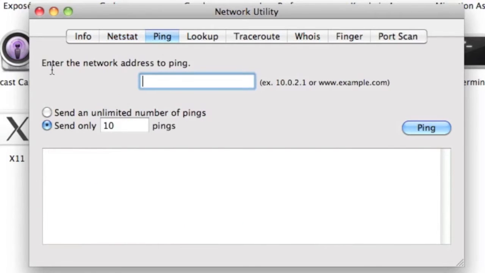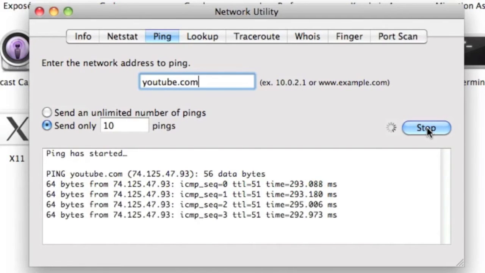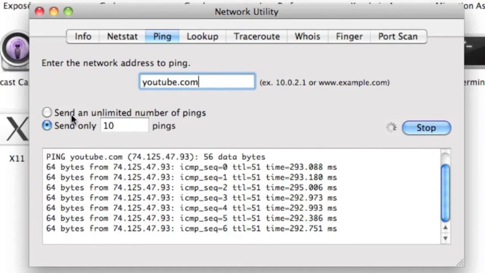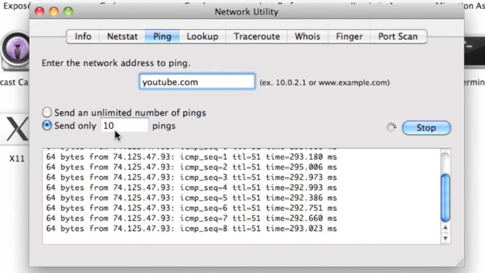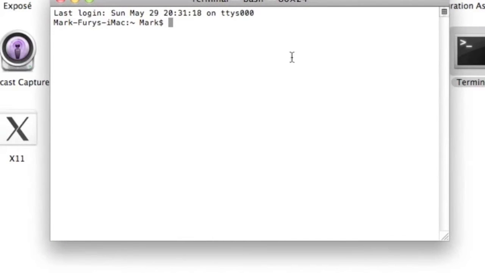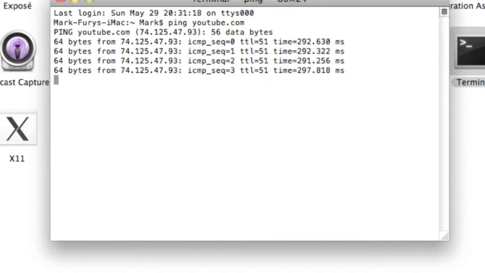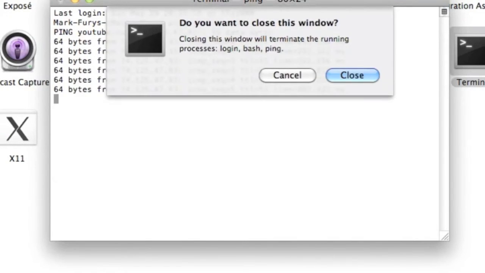We have ping. So enter the network address to ping. So I could ping youtube.com. And all ping really does is check that the website is online. And it's nice, you can either send an unlimited number of pings or send only 10 pings. Though, as I said before, you can do a lot of this stuff in the terminal. So in the terminal, I could just go ping youtube.com, and it would do the same thing. It's just that Apple has given it a nice GUI interface.